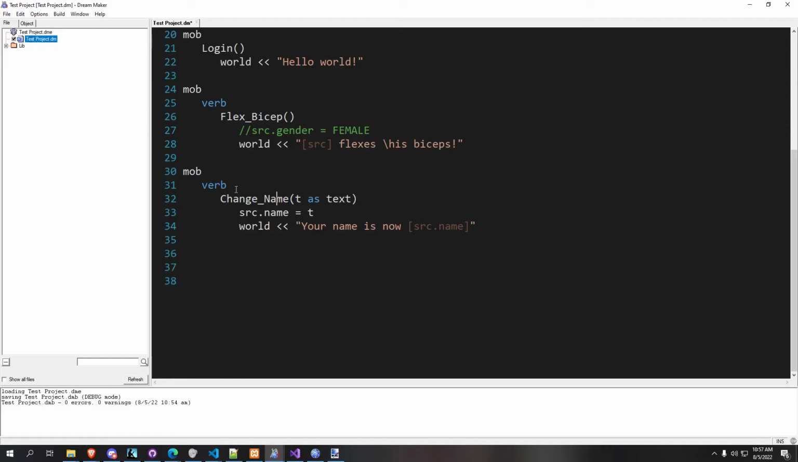So normally you can see when I make these, I do mob verb, change name, mob verb, flex bicep. I like to do it this way because it keeps things organized. I can read it a little easier. But some people like to set it up like this. And this is totally fine if you would like to do it this way. This would still work as if you wrote mob verb, and that's only because there's no other code in between here.